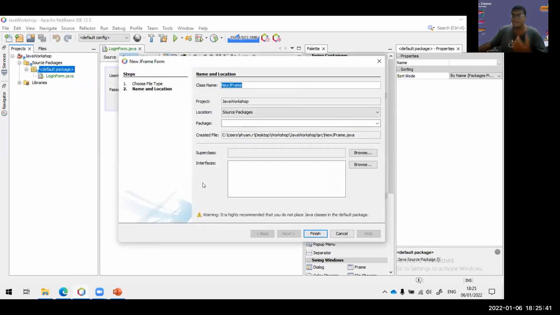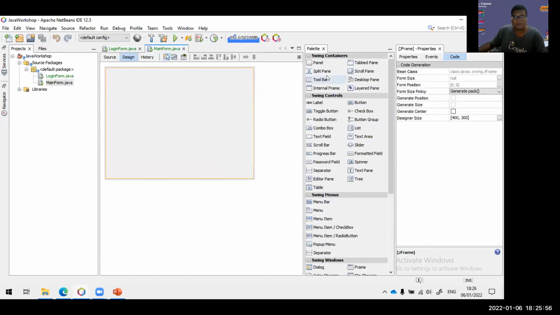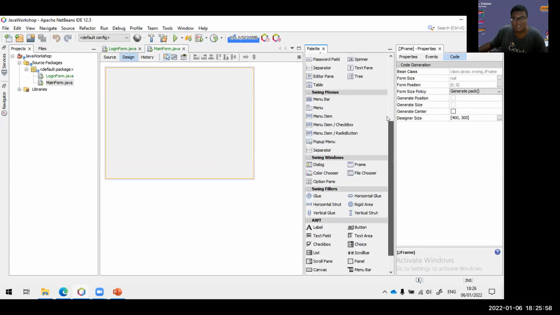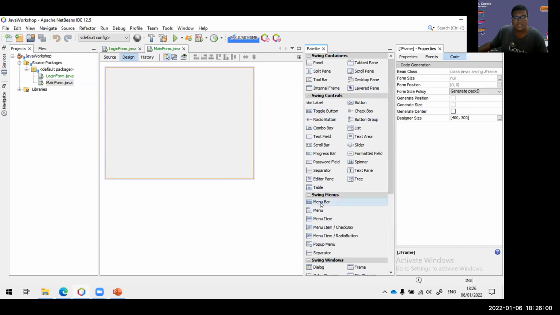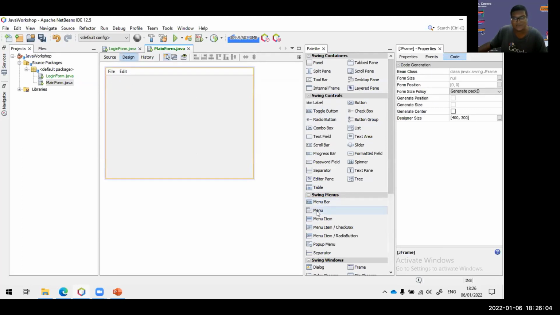This time, I'm going to create a form. I will call it main form, right? So you can see the login form is here. So it created another form here called the main form. In this main form, I'm also going to use some components. I could actually have a menu bar if I want, file, edit, and so on.